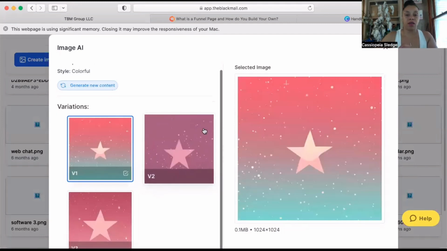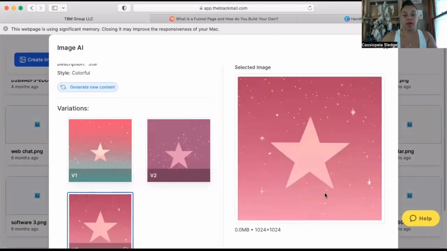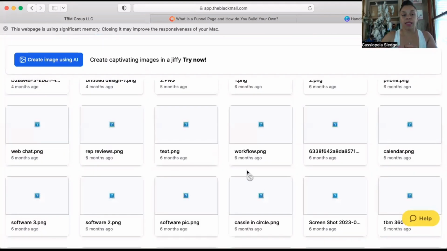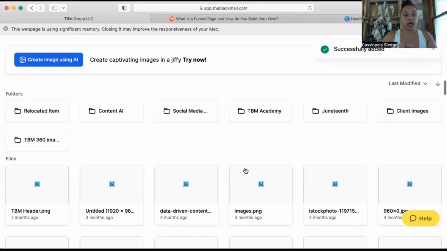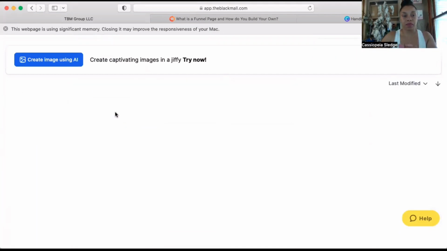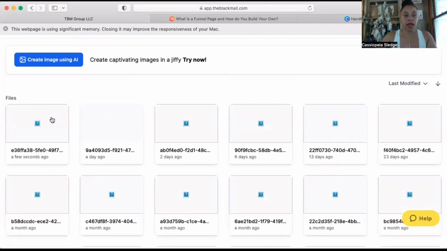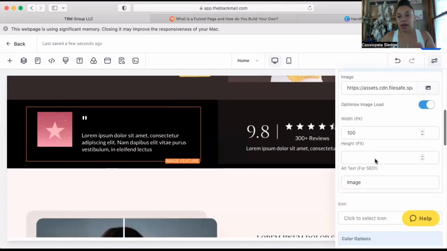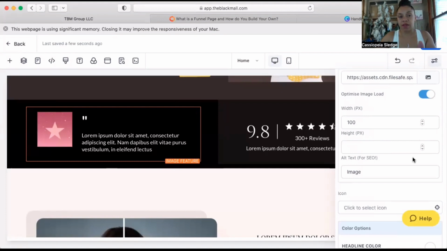Okay, if you like these, you can pick that. Select your image, select continue, and then this image will be found in your content AI folder. You click here, and again, forgive my janky computer, but now it says a few seconds ago, so I know that's the image that was created by AI, and it'll populate right there. Okay, again, you can change the size if you like.